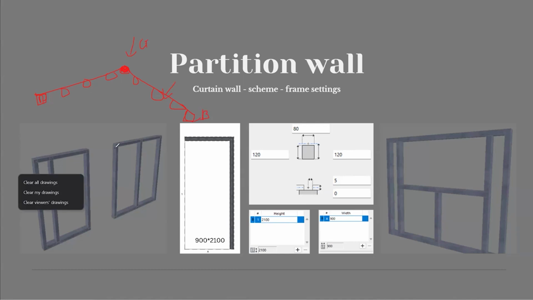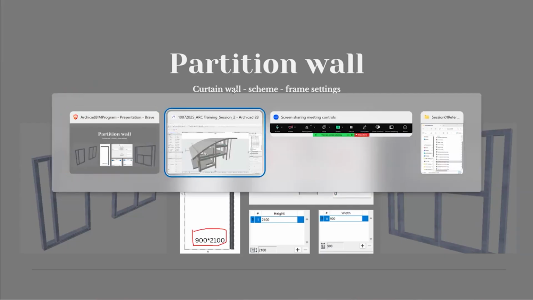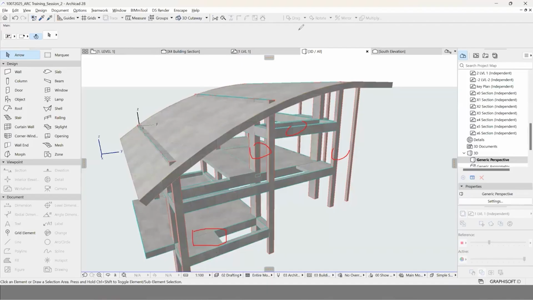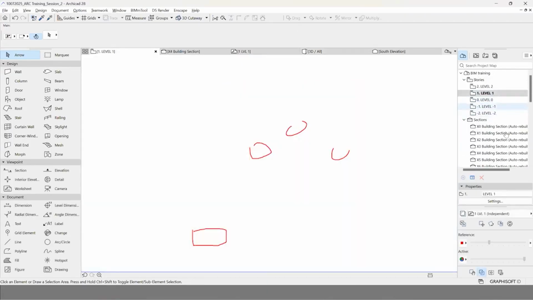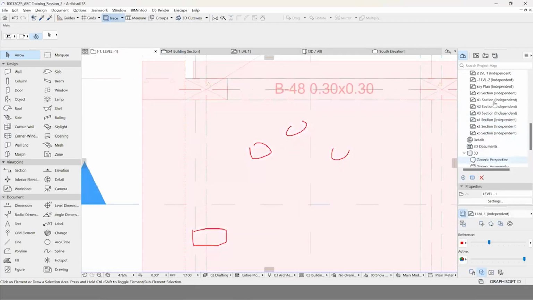So let's look at it in the software, where you will understand it much better. But let's just keep the dimensions ready. So the scheme is going to be 900 by 200, 2100. And then the frame size is going to be around this, and it's a plain box section. Let's get back. We will go to level -1, and we will also activate the level -1 drawing.